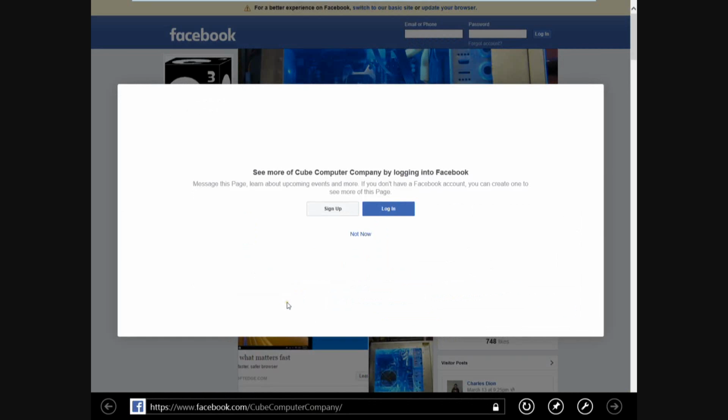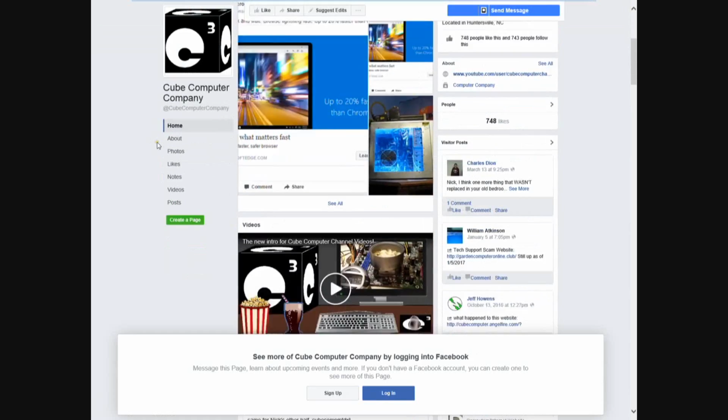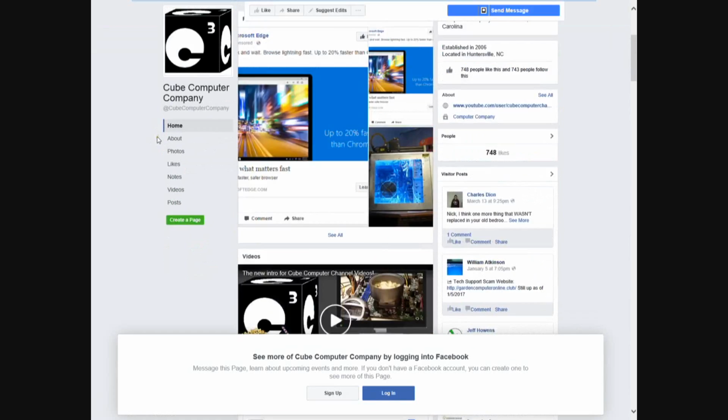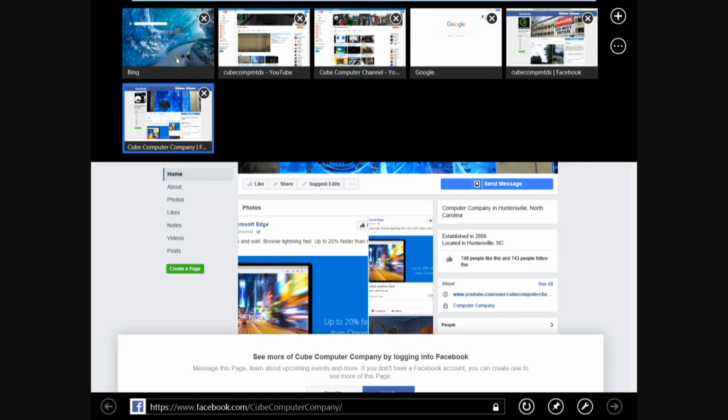And it seems like this Internet Explorer is not very fast at all. For a better experience on Facebook, switch to our basic site or update your browser. Oh, yeah, it might be a good idea. But look here, guys. The more tabs you open, it looks like they just start accumulating in rows and rows and rows.